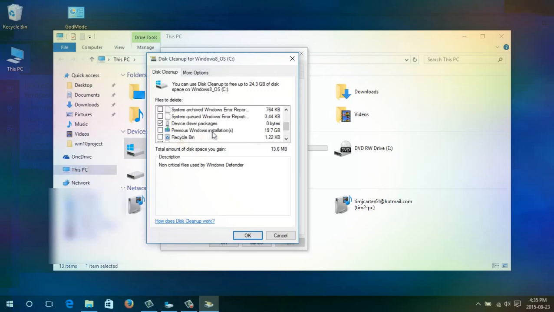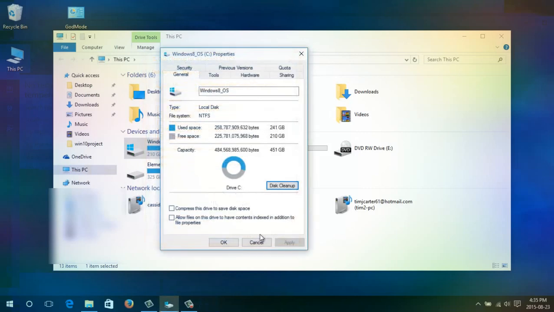you'll see here previous Windows installation, 19.7 gigabytes. And temporary Windows installation files, 3.79 gigabytes. So I've got like 23 gigabytes of data I can recover there. All I would have to do is check those, click OK, and they go away. Now, only do this if you're absolutely positive you're not going to roll back. I'm not going to do that right now.